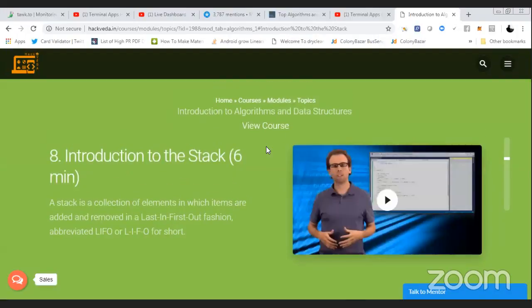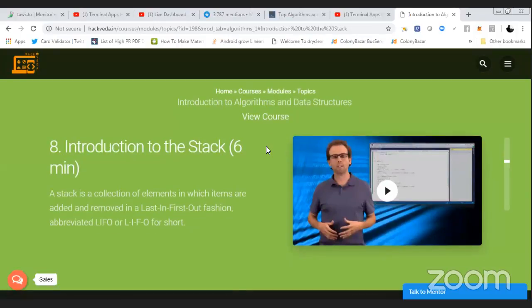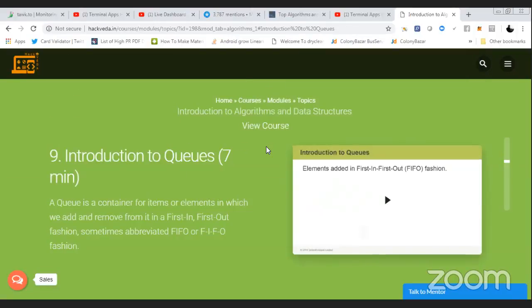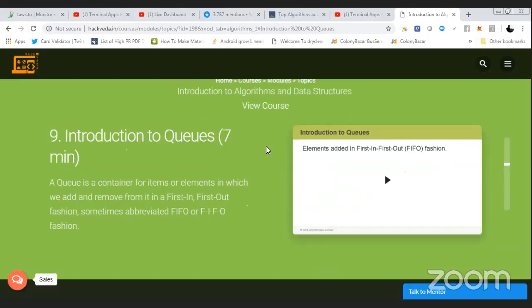You will be able to understand what a stack is. A stack is a collection of elements in which items are added and removed in last in first out fashion, abbreviated as LIFO. A queue is a container for items or elements in which we add and remove in first in first out fashion, sometimes abbreviated as FIFO.